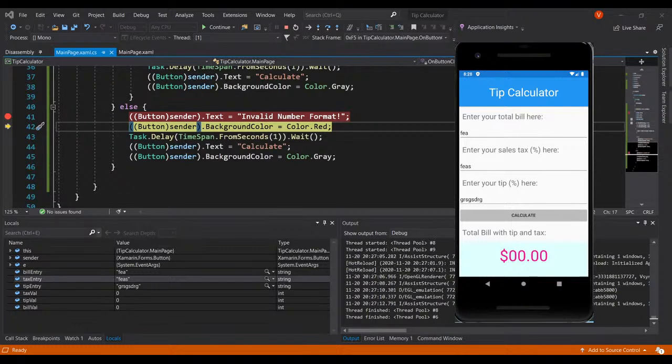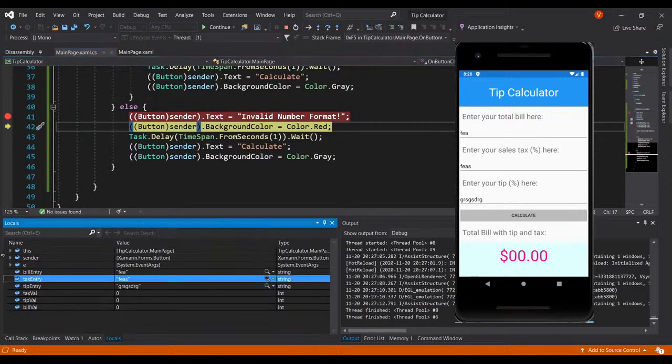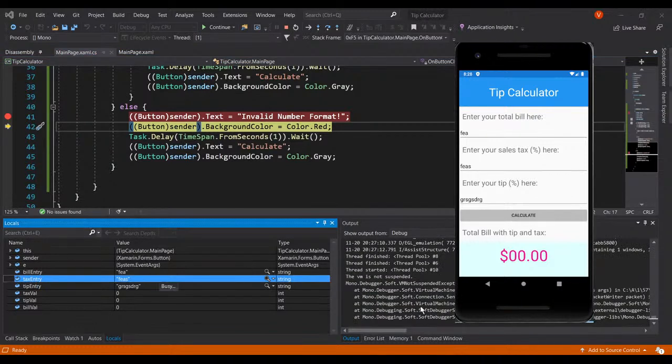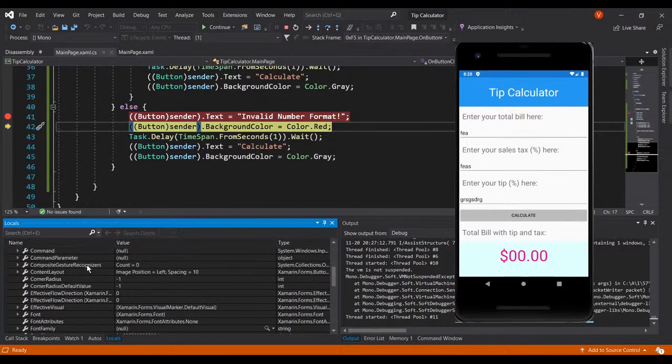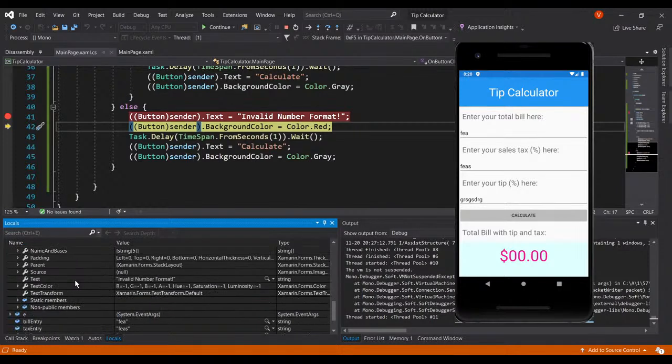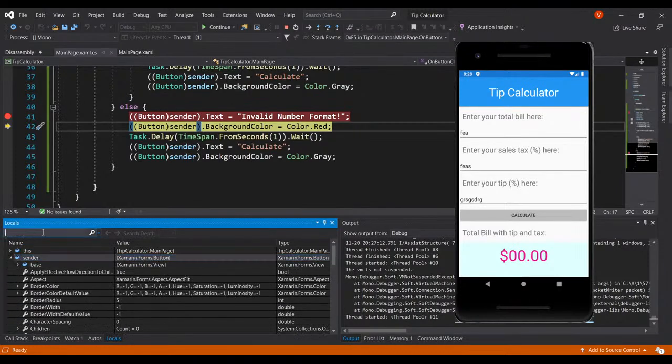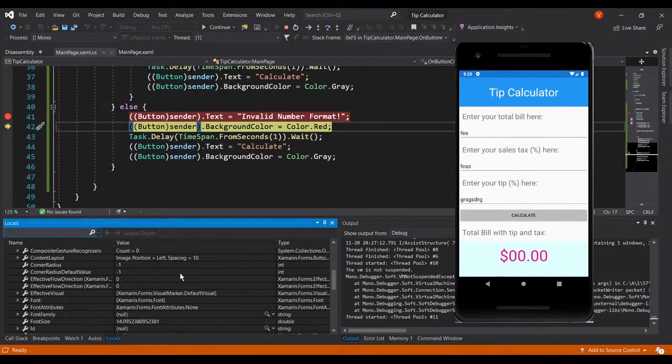Let's try to see if we can see a button color here. Sender, which is a button because we cast it to. Okay, we have an exception. Alright, basically this is all the button properties. So we're looking for background color. Oh, it's not supported. That sucks.